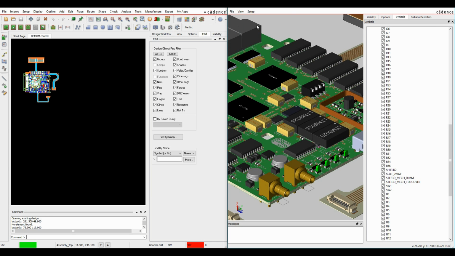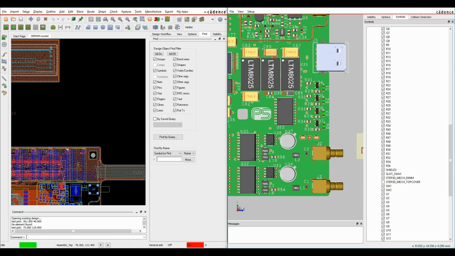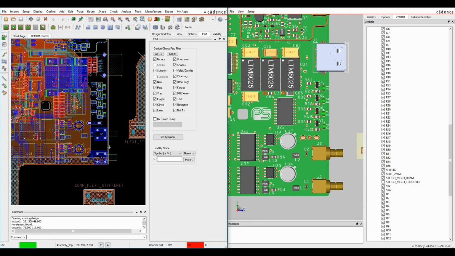So we'll just get rid of the top cover and then we'll go to view camera and look at the top view. Let's just pan this into this kind of area here. We'll look to a similar view in the 2D space.